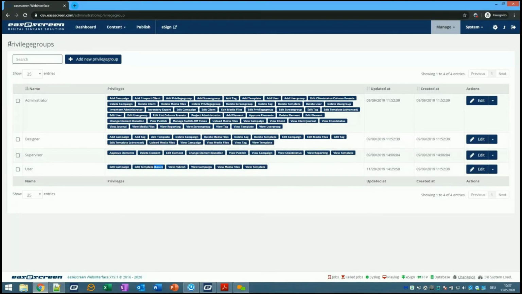Again, it is a combination of privilege group and user group. You can add a user group to a certain part of the template, and then this user group is allowed to edit that part. If you then minimize it to edit template basic, the user can only replace, for example, the picture in a certain area. So there are possibilities to really create the users as you want to have them. You can also simply create an administrator user who is allowed to do everything.